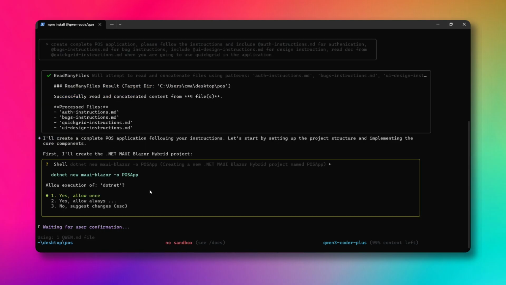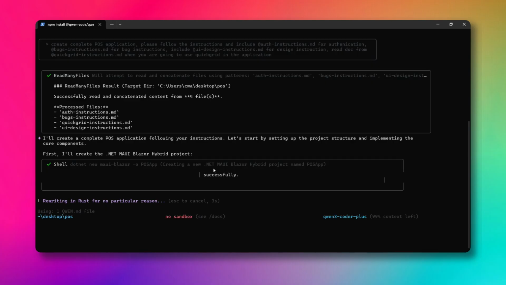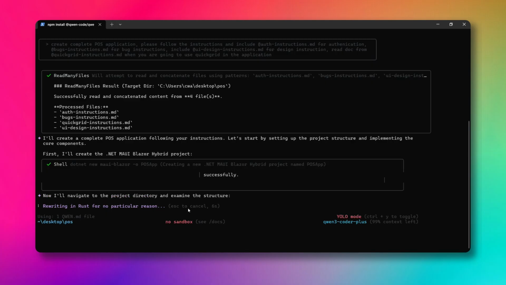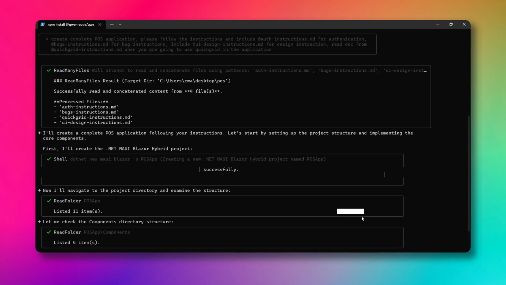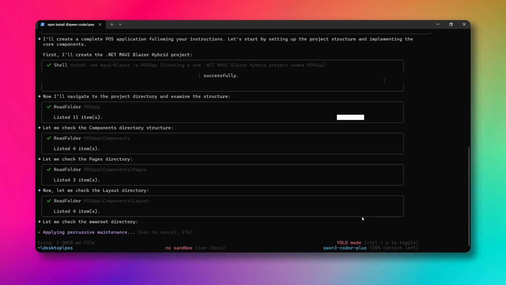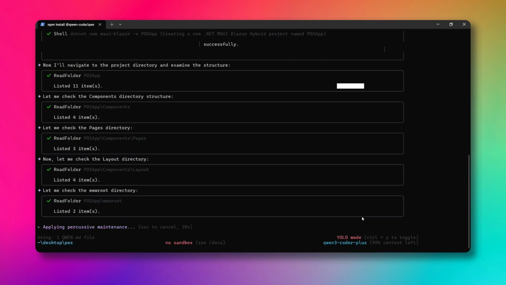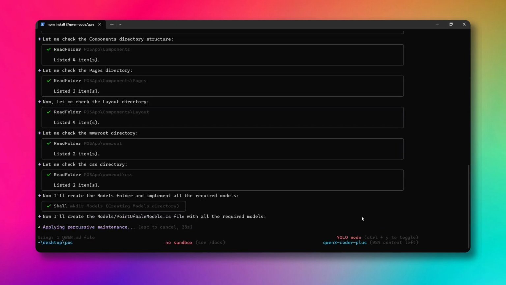Now it has started. It's asking for permission to run the .NET command. I say yes always, but I also have another option. I can say control Y, and now it enters YOLO mode. This mode means that it will not ask any permission. It has full permission to run any command in the terminal. When you are going to create a new application, you can just use YOLO mode. But when you are going to work on an existing project, I don't recommend using YOLO mode.